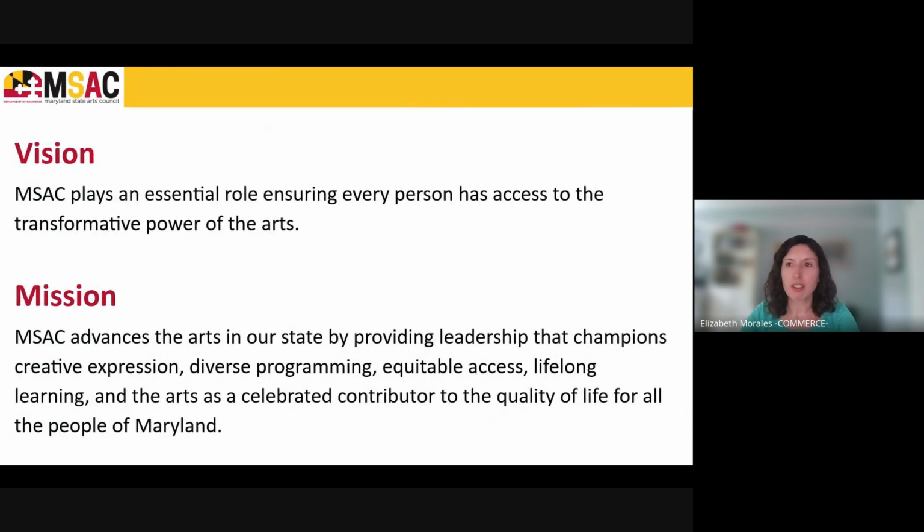The vision of the Maryland State Arts Council is to play an essential role ensuring every person has access to the transformative power of the arts. And the mission is to advance the arts in our state by providing leadership that champions creative expression, diverse programming, equitable access, lifelong learning, and the arts as a celebrated contributor to the quality of life for all of the people of Maryland.